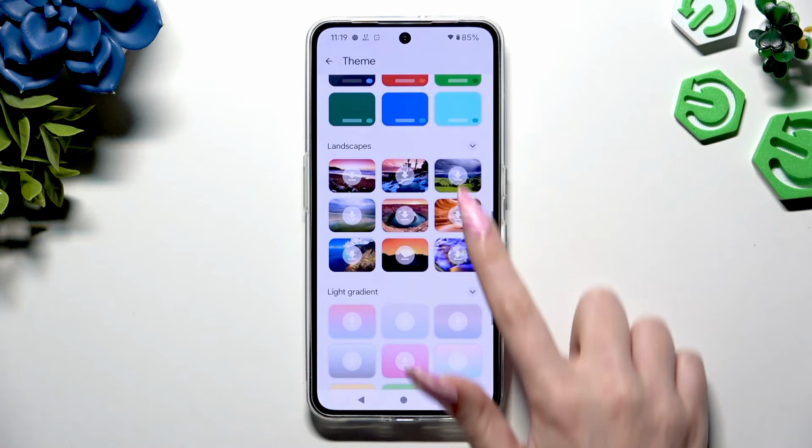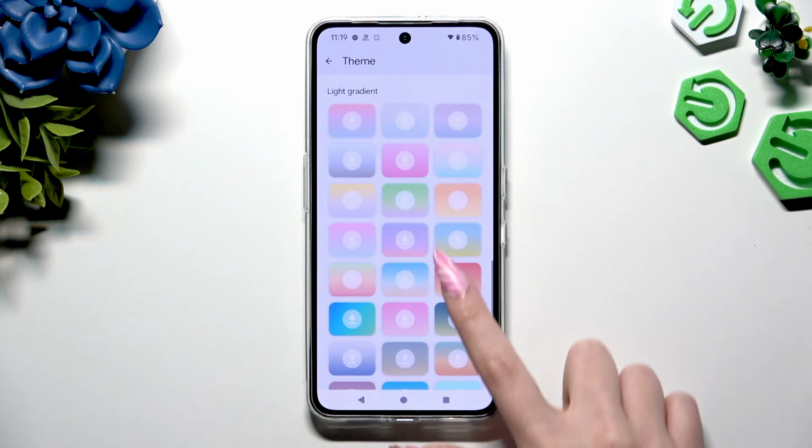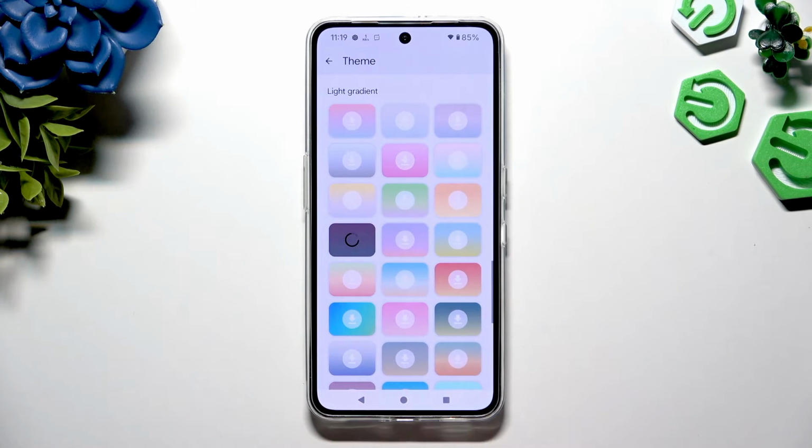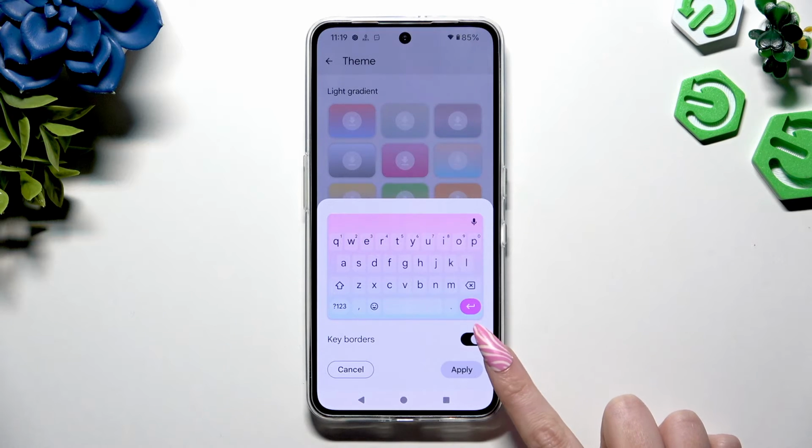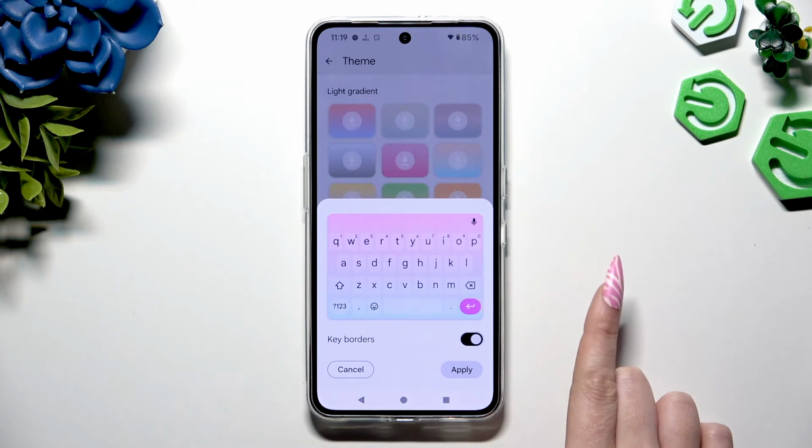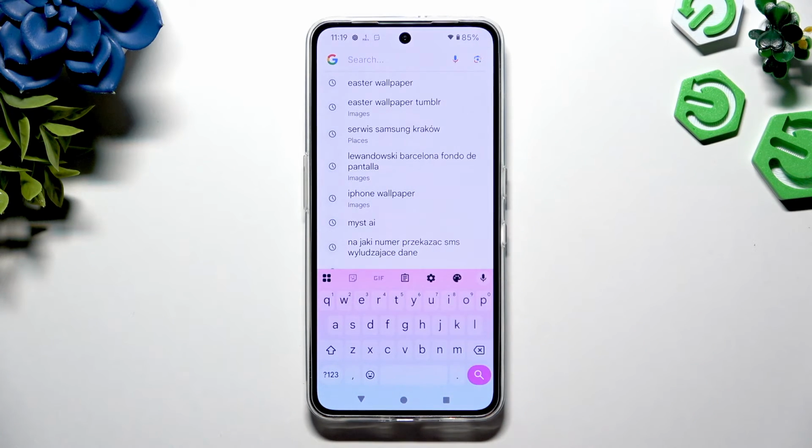Then select any of those themes by clicking on a perfect one for you. Manage key borders thanks to this switcher, and when you're ready, hit apply.